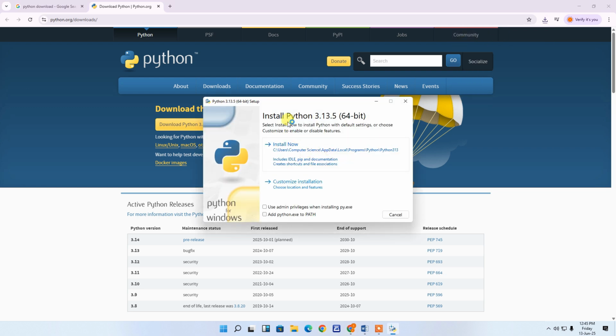Here you can see the installation window of Python 3.13.5. Here you have to check both options: use admin privilege when installing python.exe and add python.exe to PATH. Otherwise you have to manually set the environment path. So we can click here, now click Install.